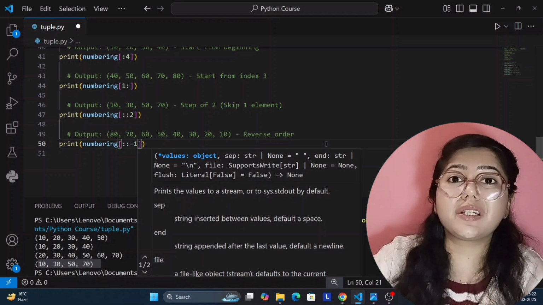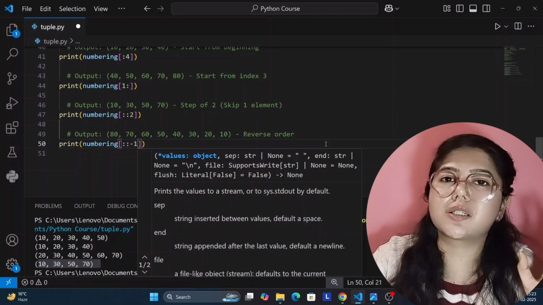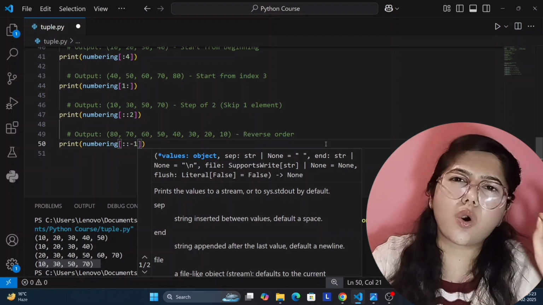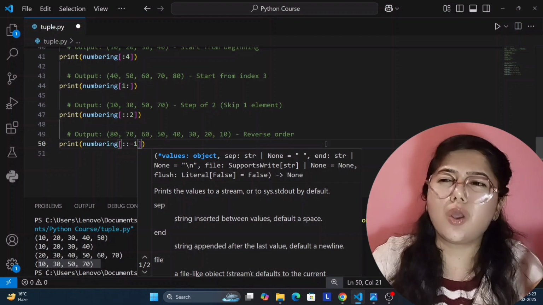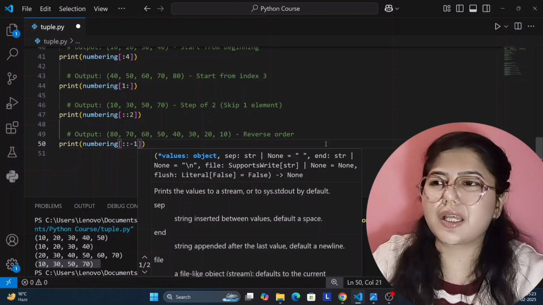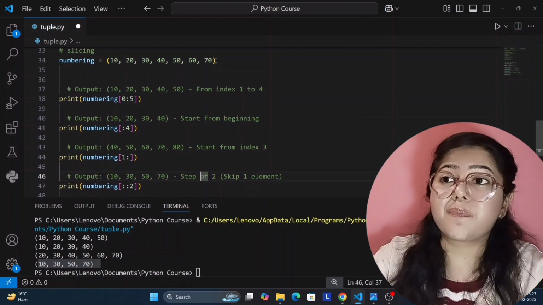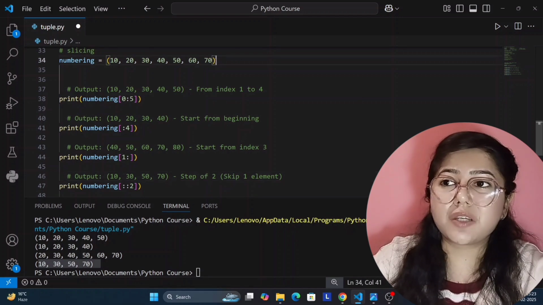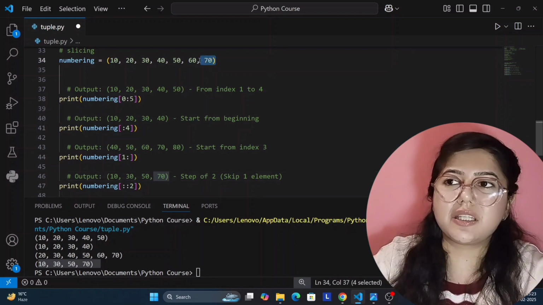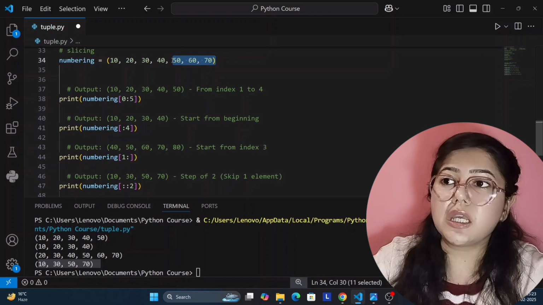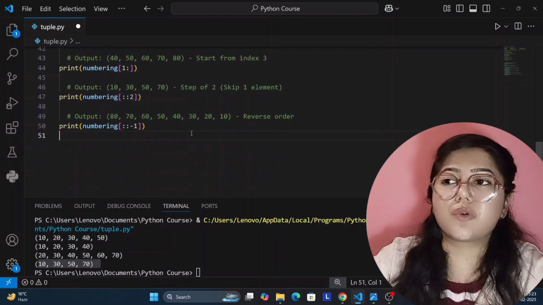So by default, it will take the starting point as the last index number, till where your tuple is there, or till the length of your tuple. It will take the last index number, meaning now it will start printing from this last index number 70, then it will print 60, then 50, then 40, then 30, then 20, then 10. Okay, so it will reverse your tuple.